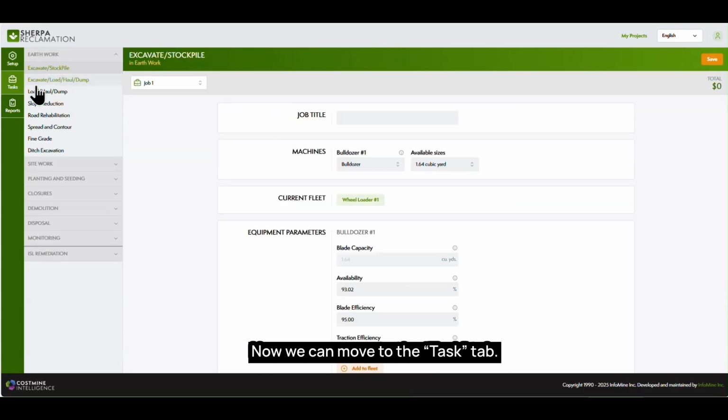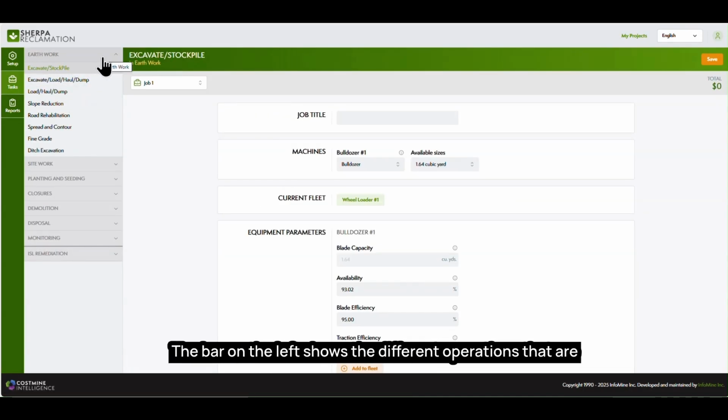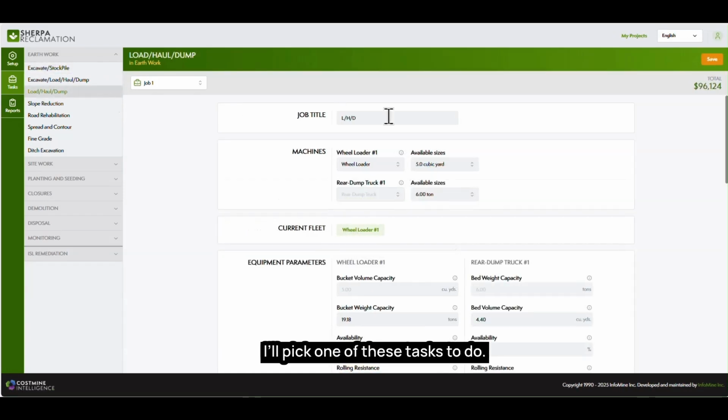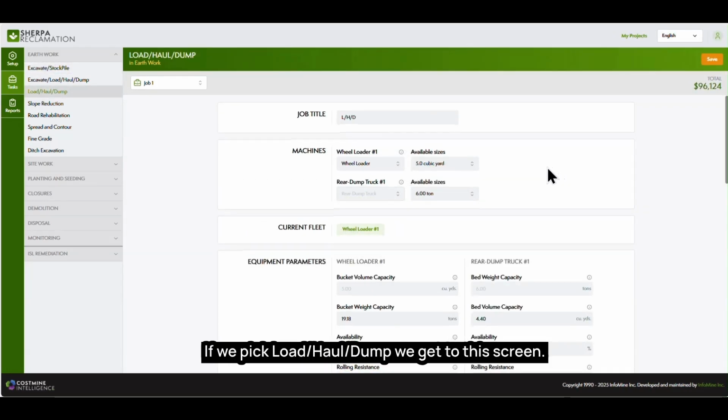Now we can move to the Task tab. The bar on the left shows the different operations that are available to you, including earthwork, site work, planting and seeding, closures, demolition, disposal, and monitoring. I'll pick one of these tasks to do. If we pick Load/Haul/Dump, we get to this screen.